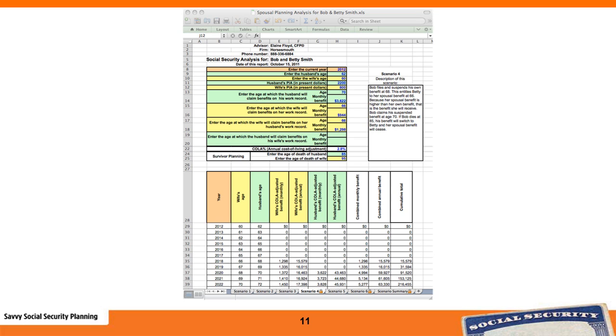We saw in the last scenario that Betty couldn't start her spousal benefit until age 68 because she was forced to wait until Bob had filed for his benefit. So now we're going to take advantage of file and suspend. For scenario 4, we're going to have Bob file and suspend as soon as Betty turns 66. This will allow her to start her spousal benefit 2 years earlier.